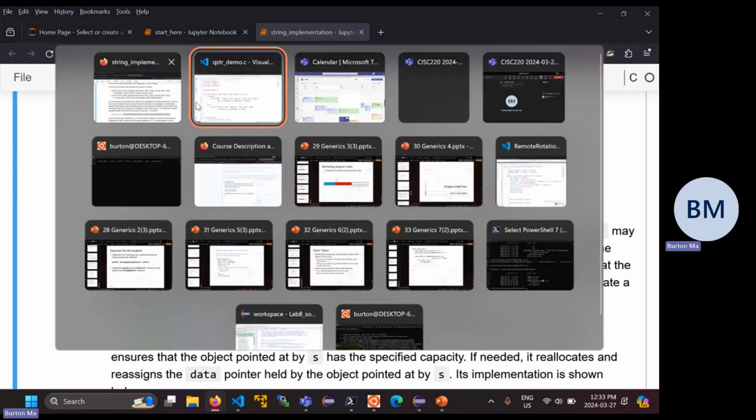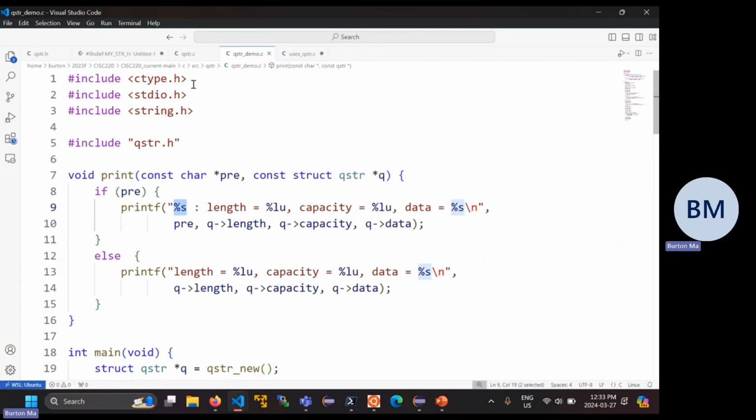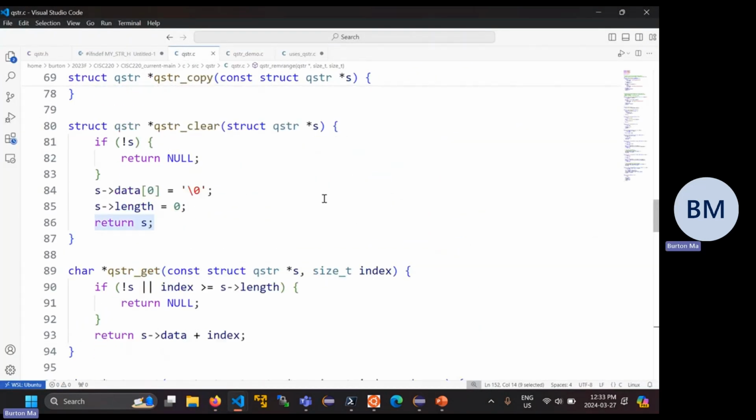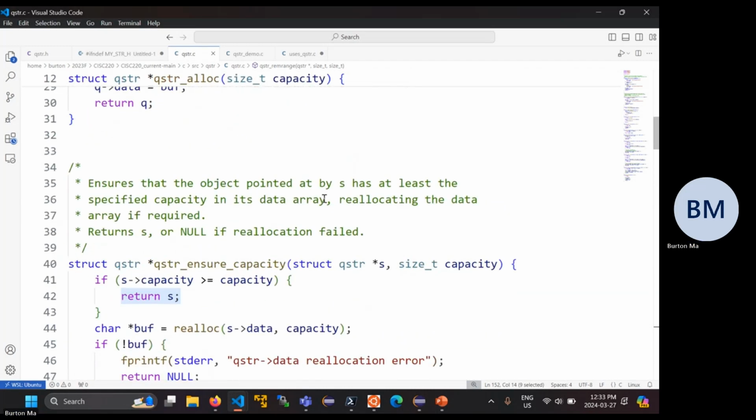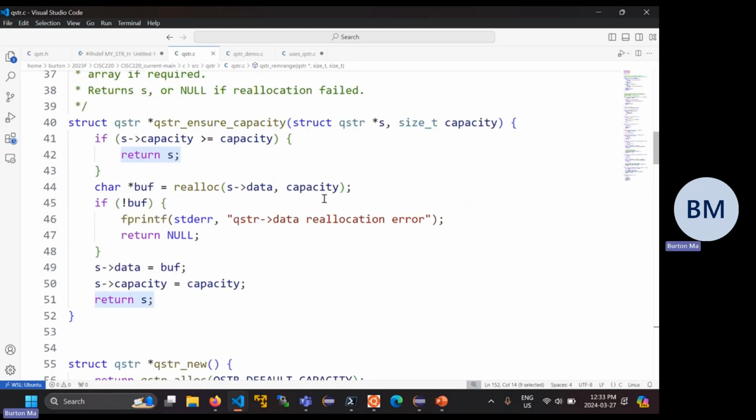It's not hard to implement in qstring.c, so it's all the way back at the top. So here's ensure capacity. We want to make sure that the string pointed at by S has at least that much capacity. So we check: is the capacity of S greater than or equal to the specified capacity? If so, we don't have to do anything, so we just return S.